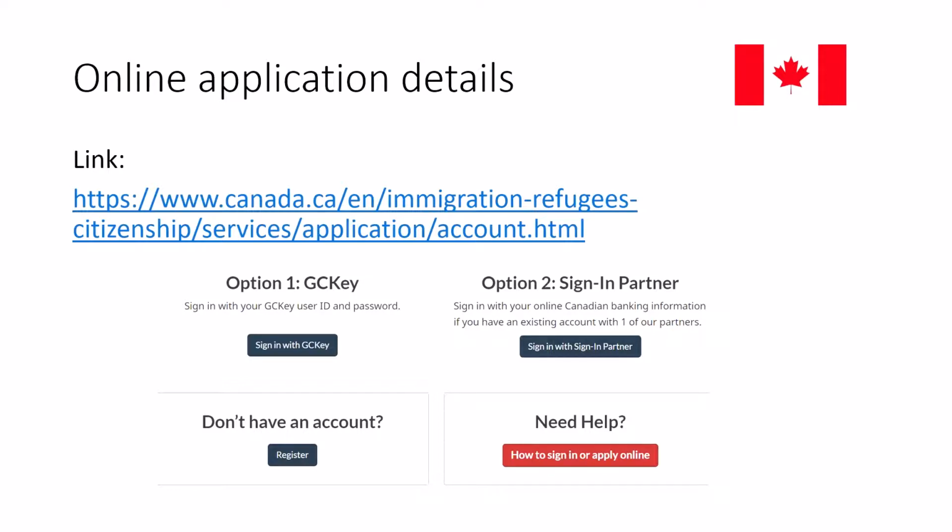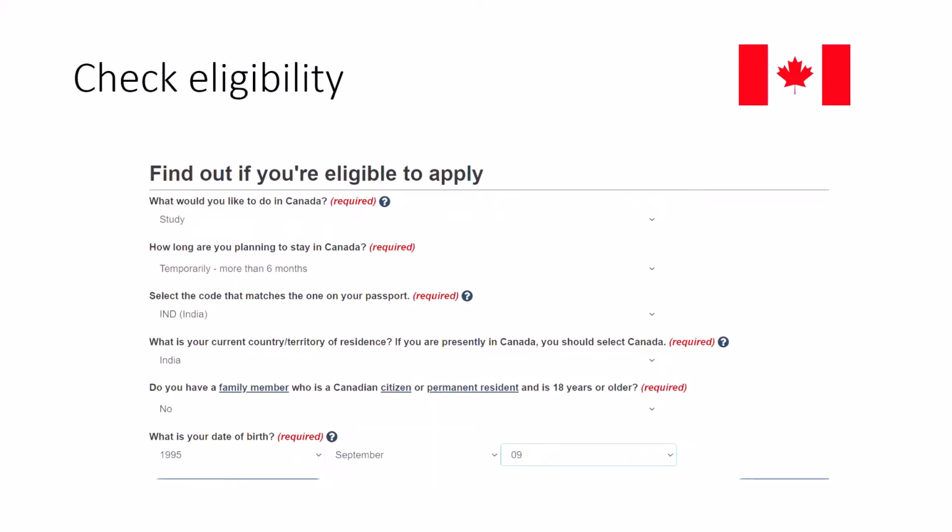Then next time when you enter this website, you have to use the GC key sign in process. You have to sign in with the credentials that you generated with your user ID and password. Then you need to give some information like what is your purpose of filling the application, study, and how long your visit will be. So all these details you need to fill in. These are minimal details which will tell whether you are eligible to apply for a study visa or not.